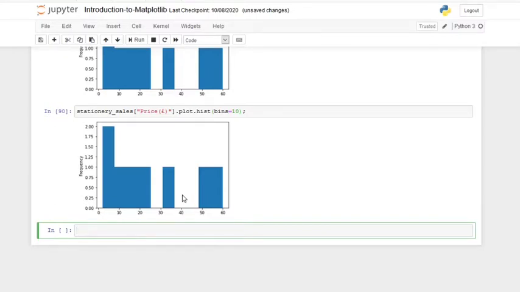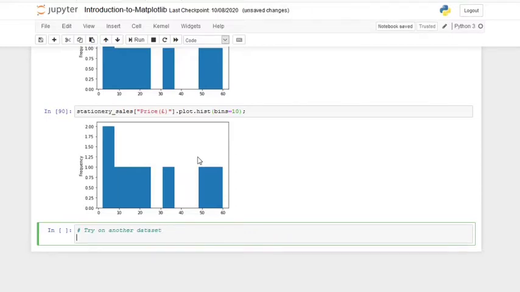So here I am going to write, try on another data set. We do this as usual, so we're going to say heart disease. Don't worry, it's not really about heart disease, it's just things like cholesterol levels and stuff. You don't really need to know about them. It's just for learning purposes, as I said before.